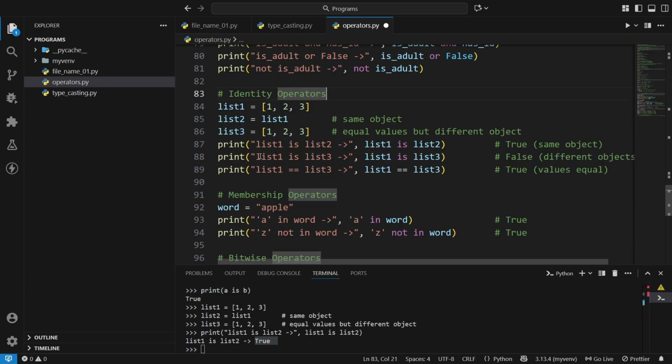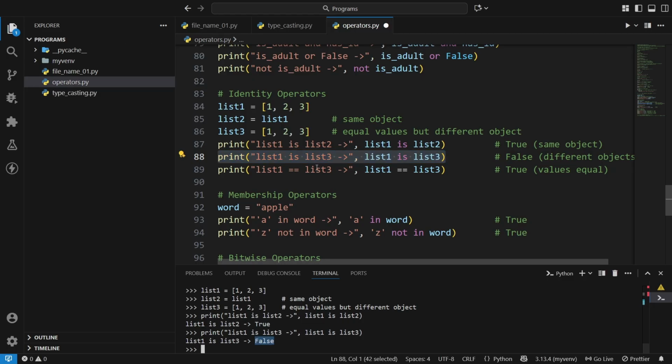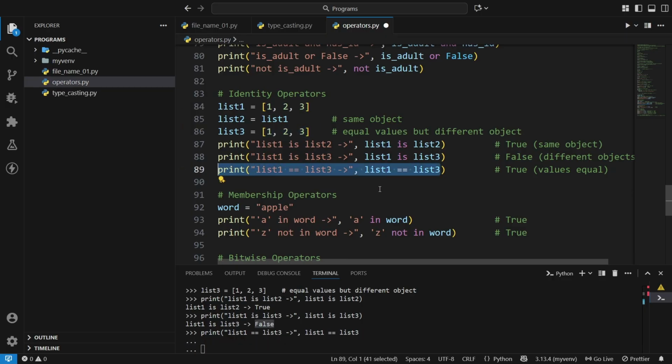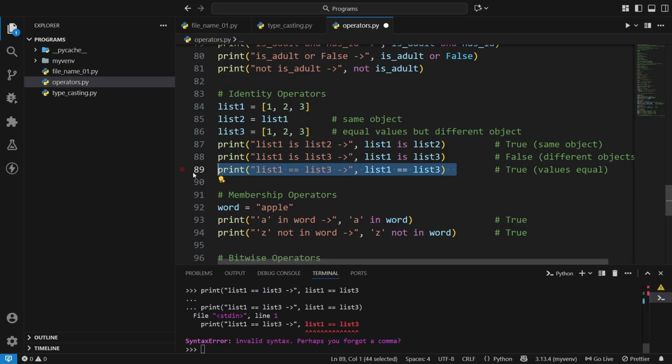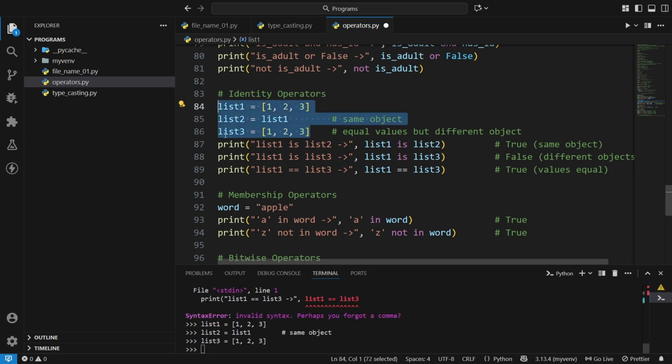If I print this, you see it will come true. Now if I do this with list1 and list3, you see both of them have the same value, but since list1 and list3 are stored in different memory locations, this will come false. Now I'm checking list1 equals list3. This is the double equals operator, which compares the values to see if they're equal. The value of list1 and the value of list3 are the same, so if I run this, we'll actually get true. Sorry, what is the syntax error? Did I not run this?